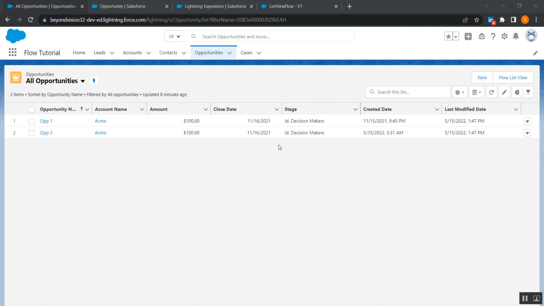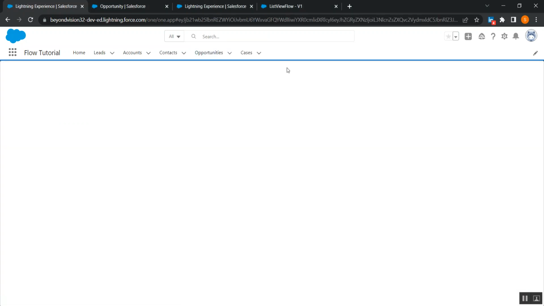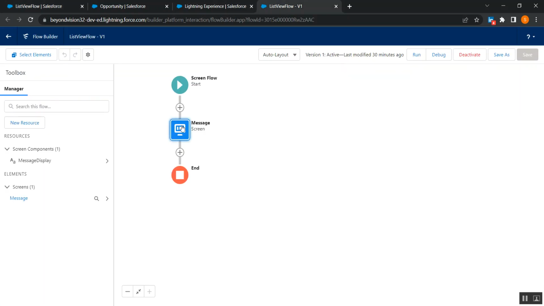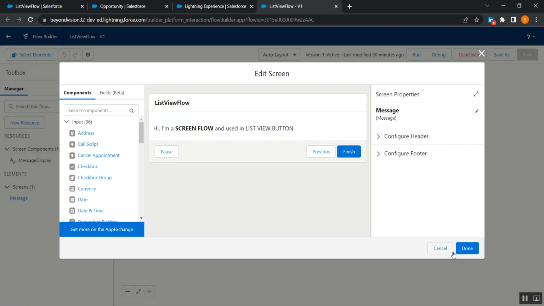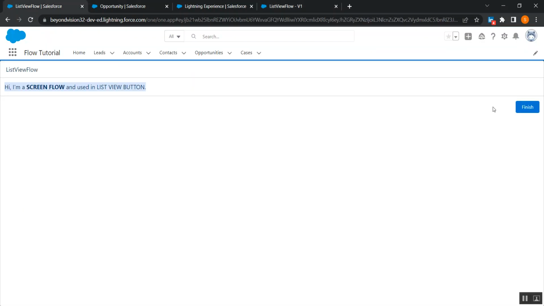Hi guys, so in today's video we are going to learn how we can get the ID of selected records from a list view in our screen flow. In the previous video we learned how to use a flow in a list view button. As you can see, I clicked on a list view button and it's opening a flow for me, right? It's a screen flow. Here it is, the screen flow, and I'm using it in a list view button.